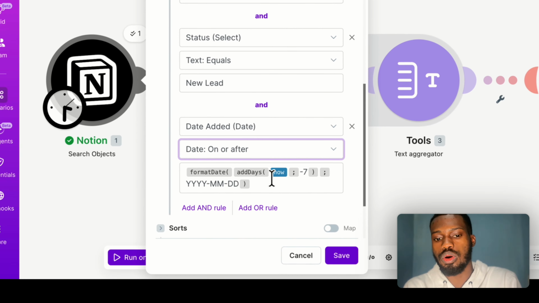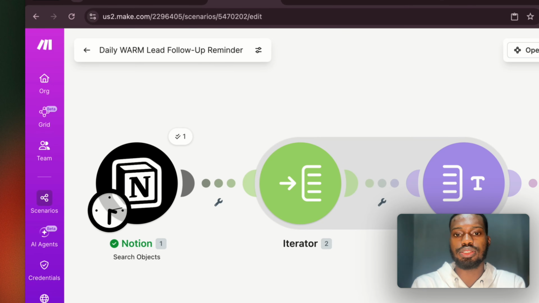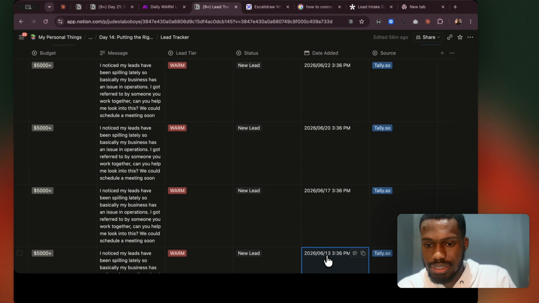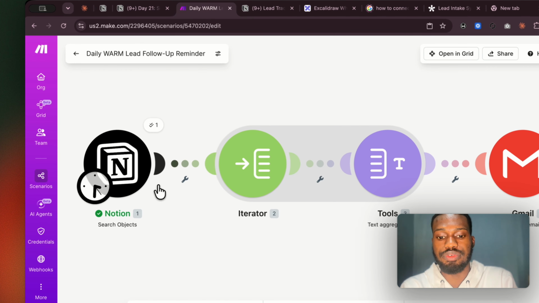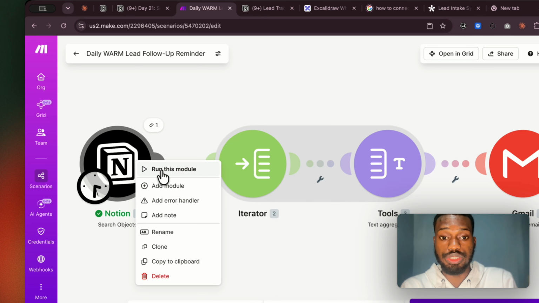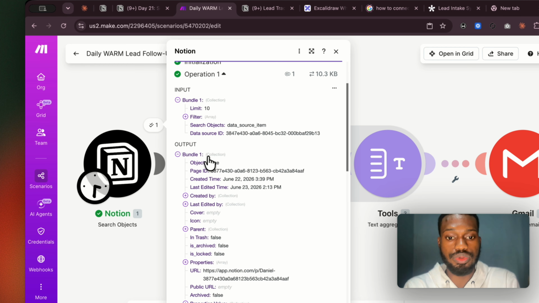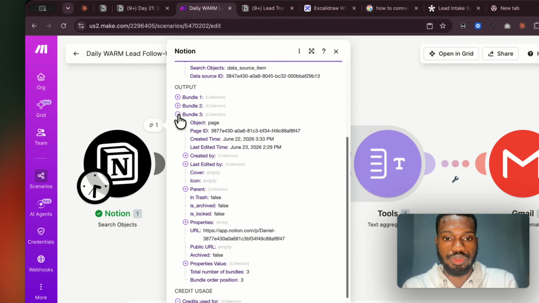So when we choose on or after, it means that we're picking every single thing from 16th to the current date. And when we look at our date here, this is 13th, right? We have 17th, 20th, and 22nd. So we can see that it is going to give us 3. So let's run this module alone first, and let's see what comes out of it. You can see we have an input here. The output is bundle 1, bundle 2, and bundle 3.